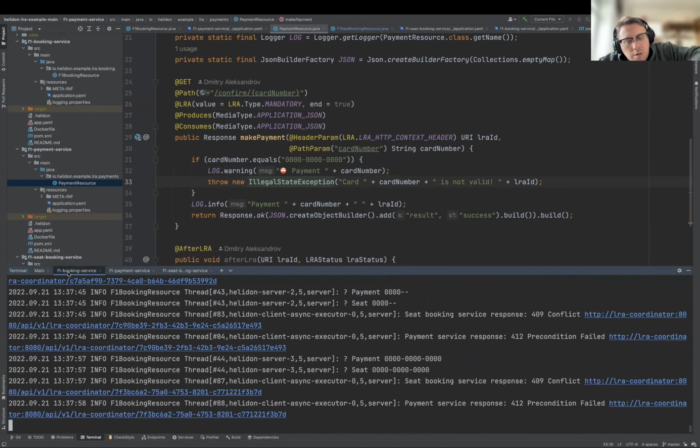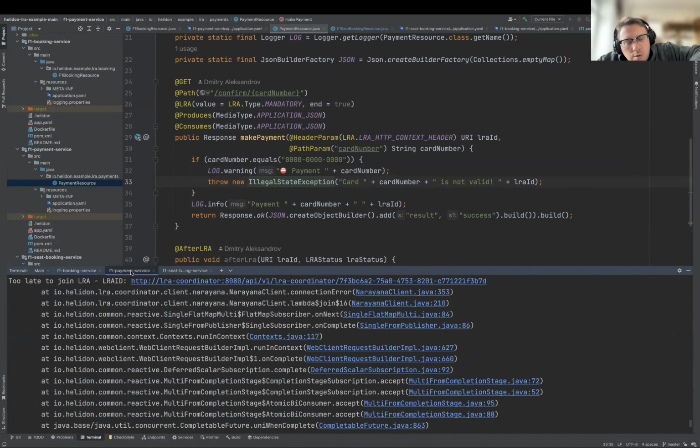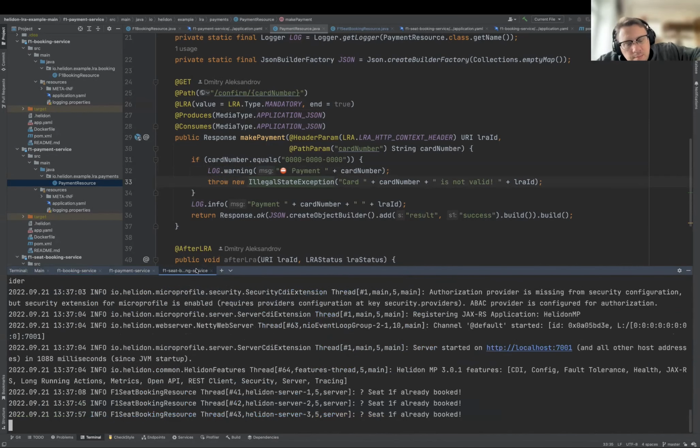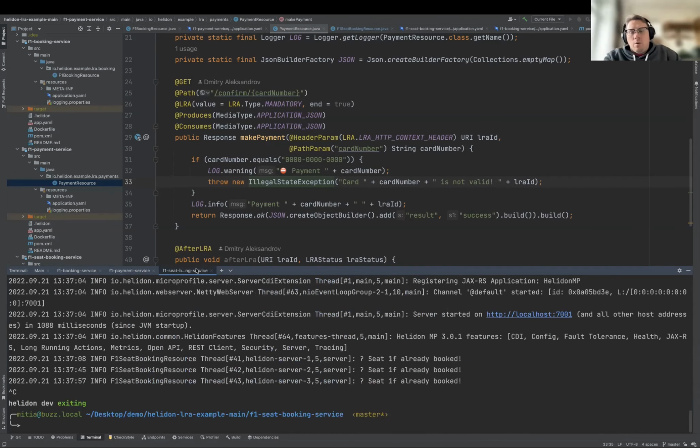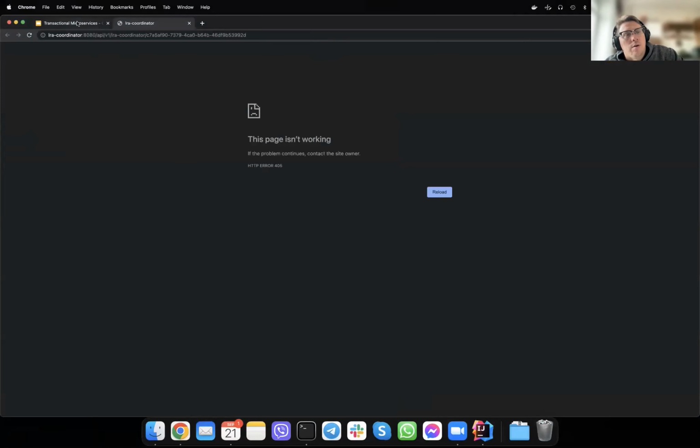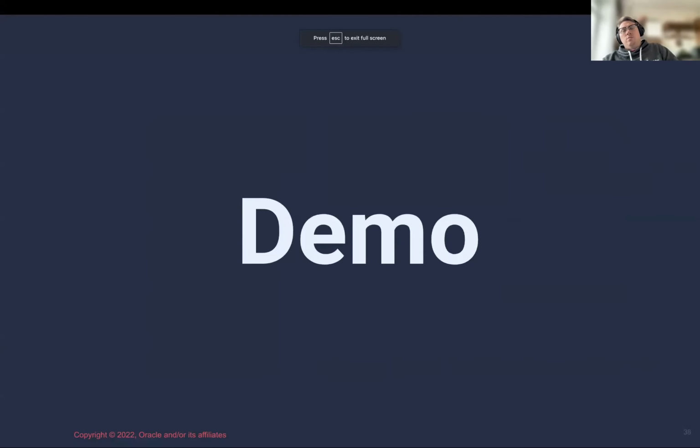So in this small demo, I tried to show you how it works. Whenever you have to create transactions, let's switch back to our presentation. Whenever you have to do this, strictly LRA is a way to do this. And if you choose, for example, Helidon, we have this LRA support, and this LRA support provides you a way to create your transactions with just a few annotations.